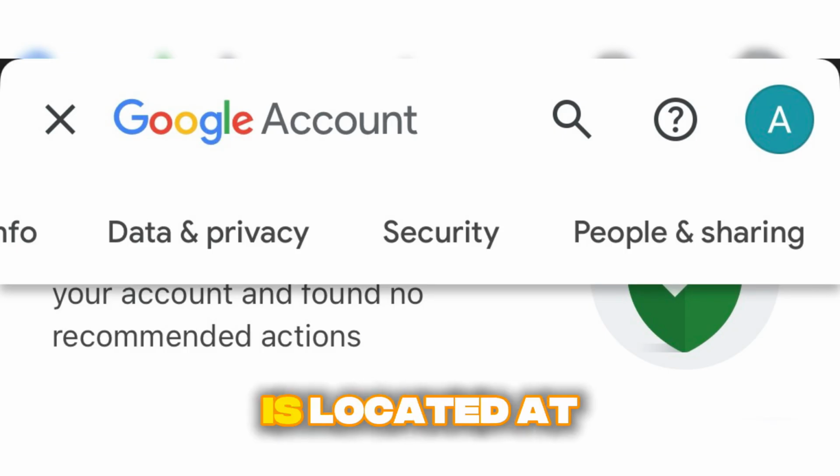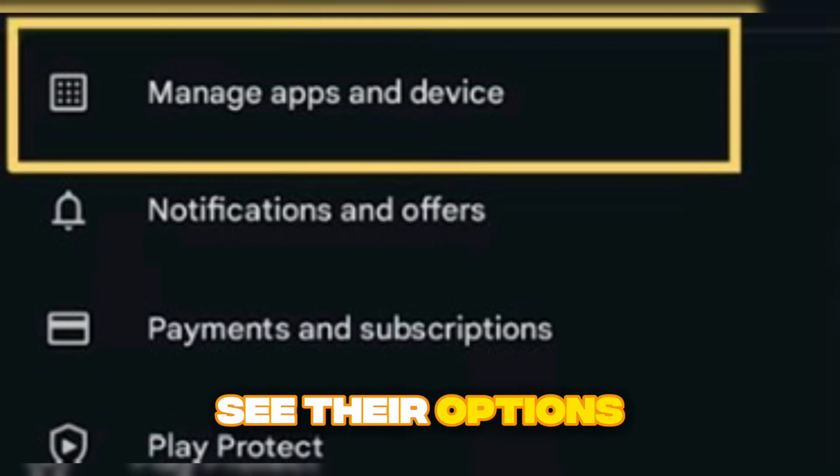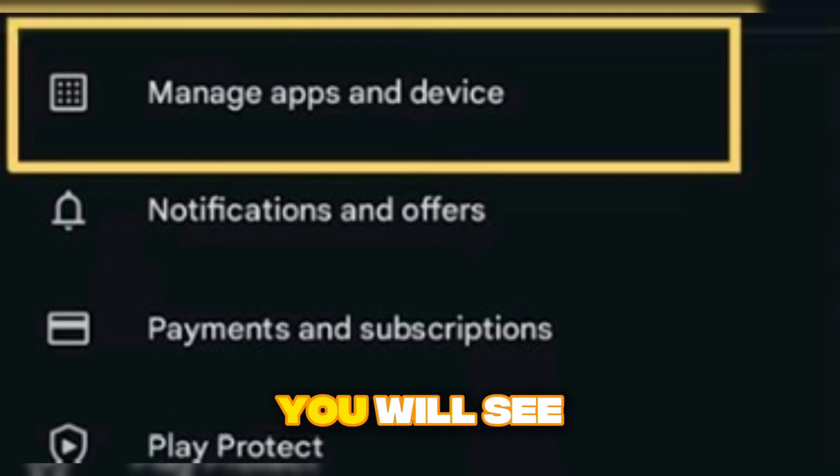On the Google Play Store, you will see the icon that is located at the upper right. What you need to do is press on that. After pressing on that, you will see the options, and from the options, you will see Manage apps and device. What you need to do is click on that as well.